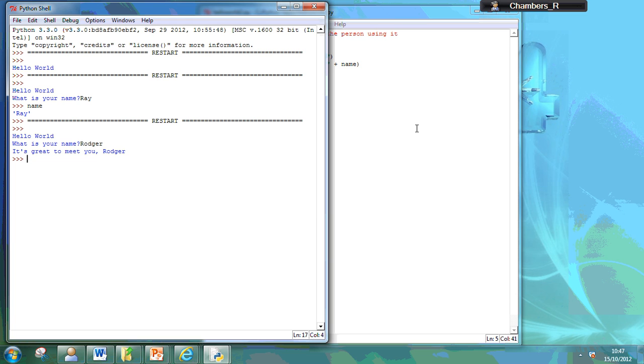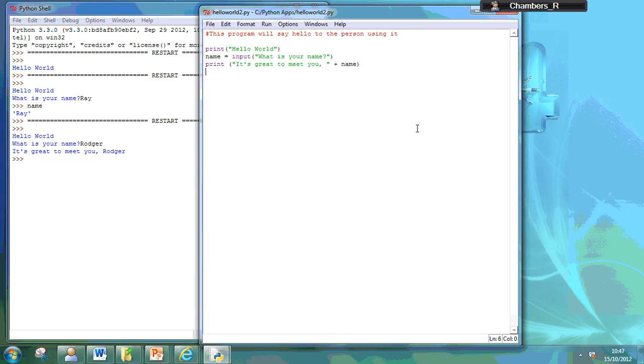And this would be a great start application for your students to introduce them to storing information in a name variable, and also to introduce them to the print function, which prints messages onto the screen.